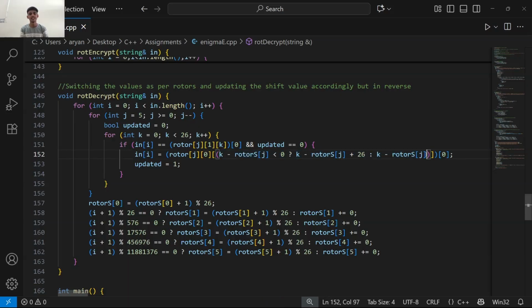And the need for them is that when we were adding initially, there was no issue because we take a modulo, but now since we have to go in the reverse direction, we have to keep on subtracting so that we actually get through the rotor shifts, the rotor shifts for the forward array. For doing so, we have done k minus rotor sj. And if it is negative, because this can be negative, then we just add 26 to it. The modulo value won't change, but it changes the remainder from negative to positive. And if it is not negative, then it's perfectly fine. We update it to 1 and we have got it.